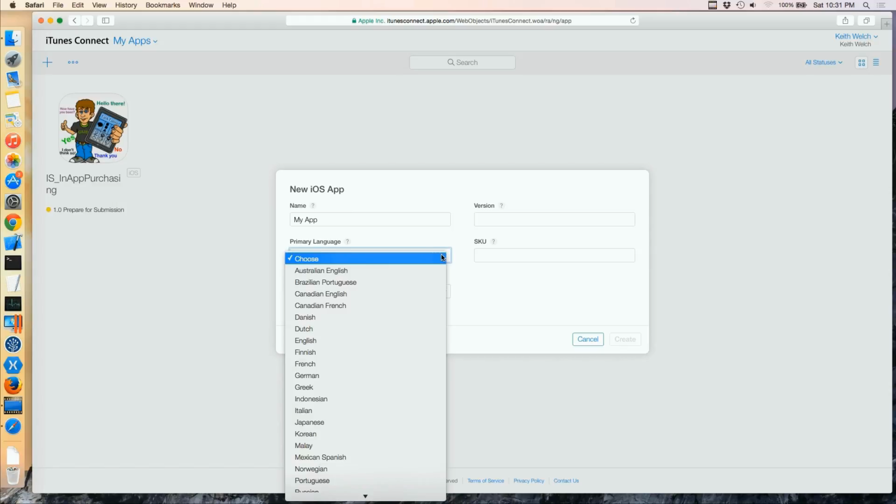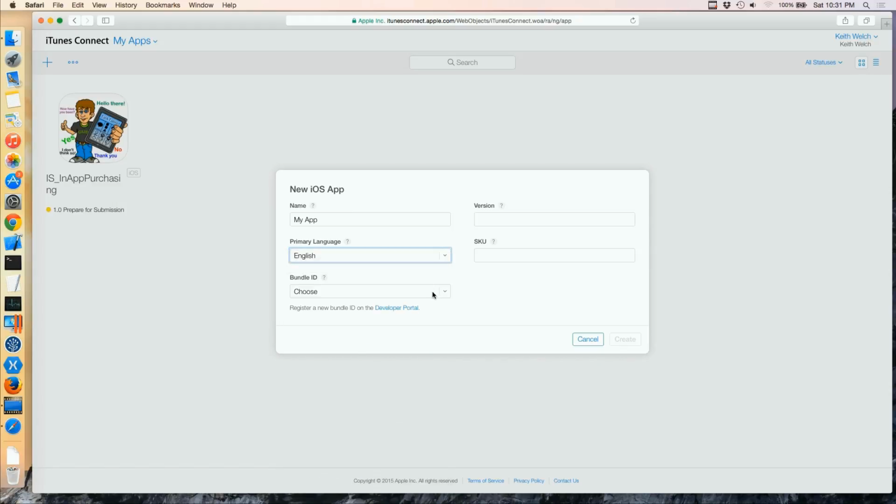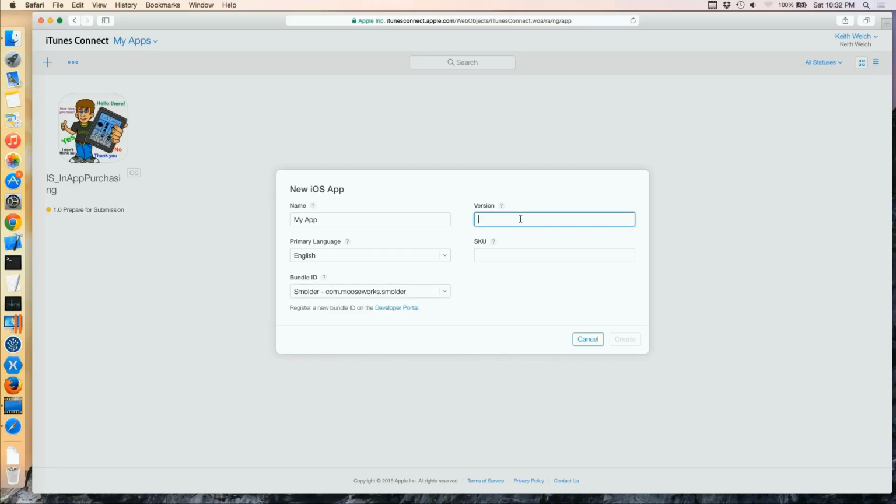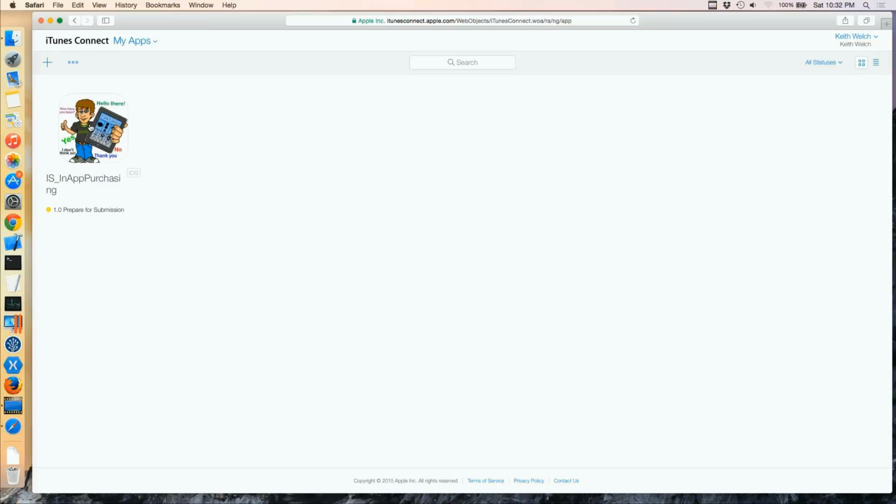You also have to choose a primary language and a bundle identifier. And this is the bundle identifier that we created in the Developer Center. So this already has to exist. We'll put in a version number and a SKU. The SKU can be anything depending upon your system. And then we'd click Create, and we'll create an application. So I'm not going to create that application, but I'll show you what you have when you do create one.